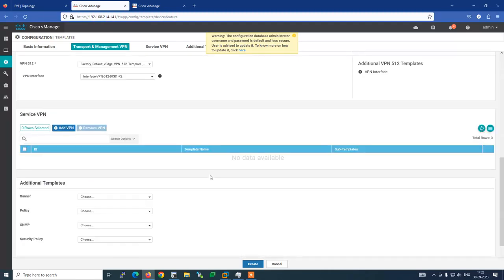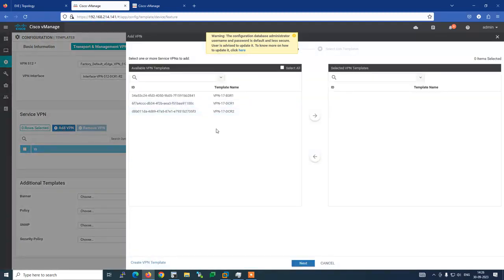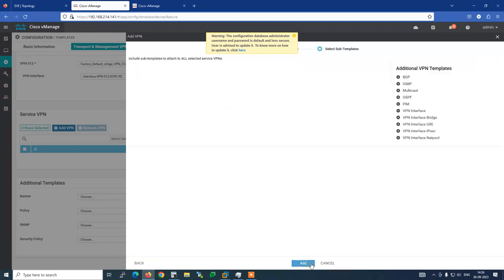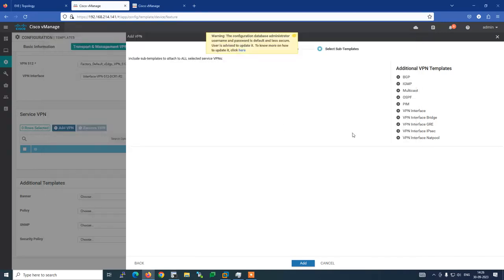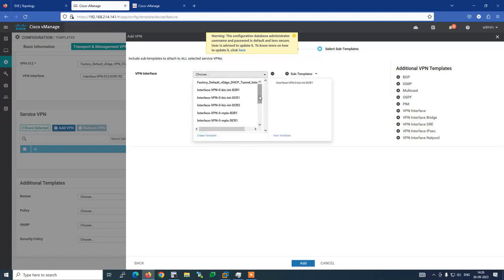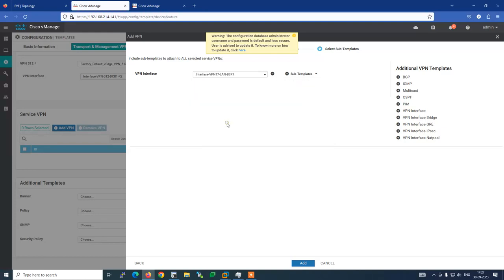So now service VPN, add service VPN. There are 3. So this is the service VPN we created. Add here, next. So in the service VPN, do we have to add any interface? Yes, we have to add this interface G0/2. So VPN interface, VPN 17. First we have to go to the VPN 17. So this is VPN 17 LAN. Yes, this is the LAN interface, but for which device? B3. Yes, I got it. Interface VPN 17 LAN interface and B3R1 selected.